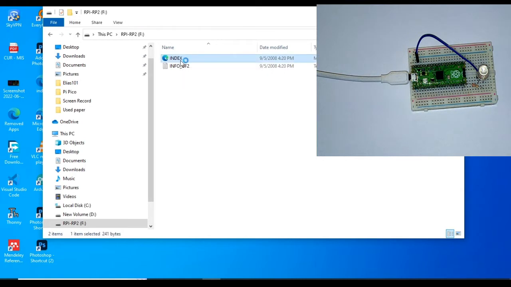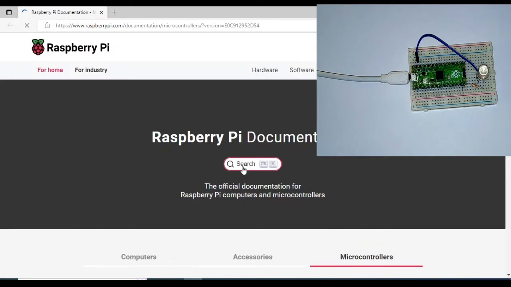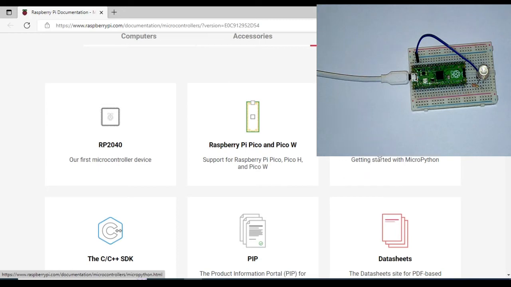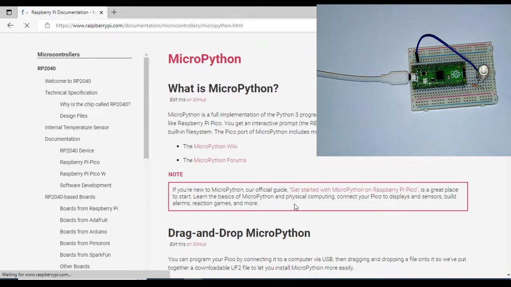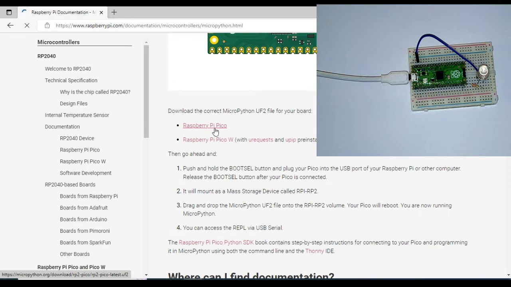So I'm going to open it in a browser. There we're going to get some cool and nice information that we're going to use. So now go down a little and choose MicroPython. Because that's what we're going to use to program this beautiful board. There are some other ways you can use, but we're going to use MicroPython in this tutorial. So now I'm going to choose Raspberry Pi Pico and click on it. There's a file that is going to be downloaded, and that's what we're going to use.